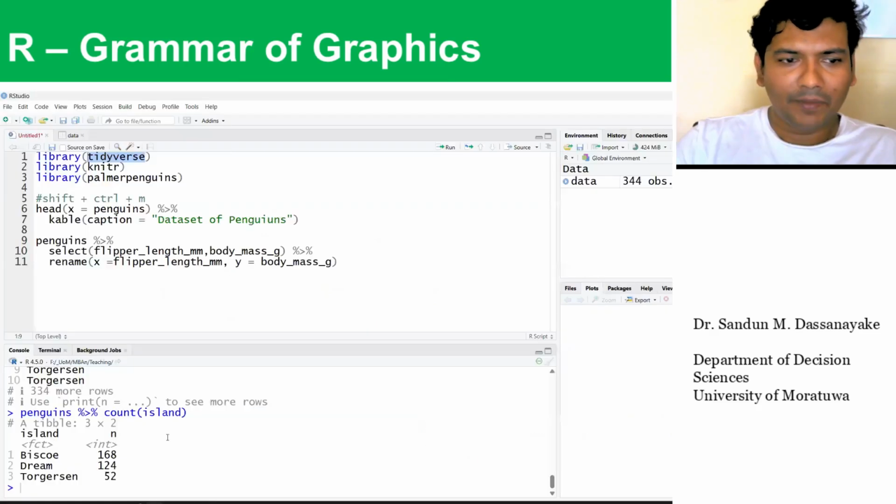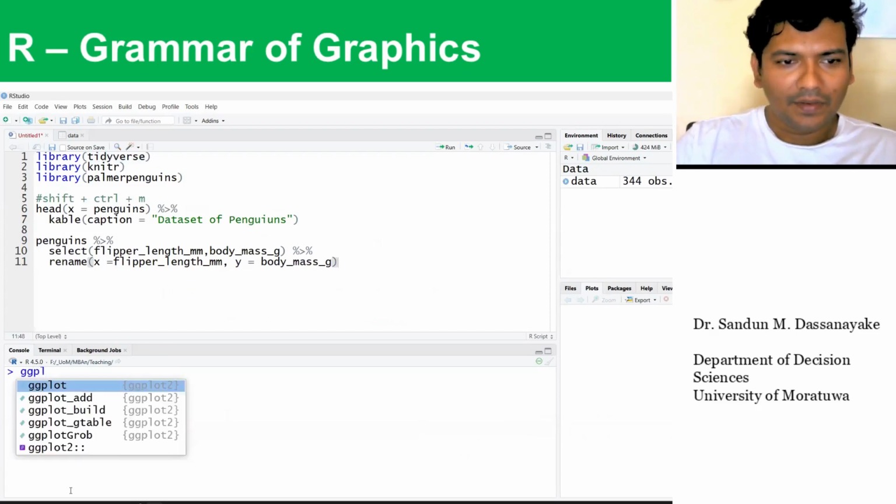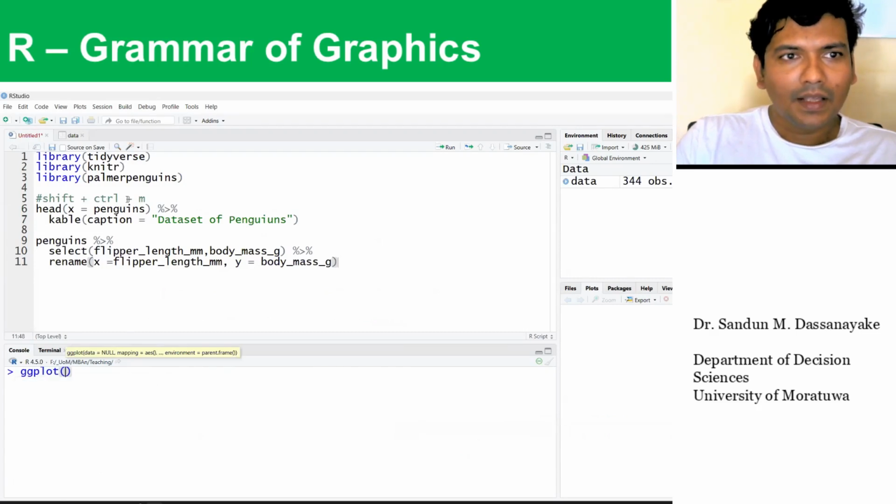So let's look at this, and I'm going to type in here. So let me clear this one. So the first thing is ggplot, right? So you can see ggplot2 is available here in the tidyverse.